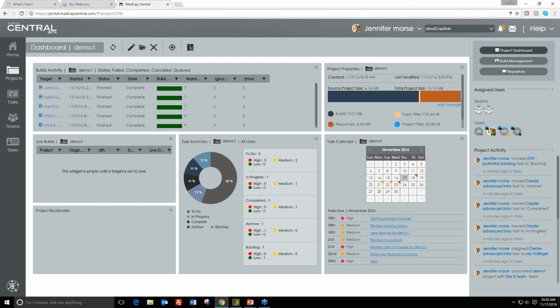I also have a task summary and a task calendar widget here. This is really useful if I just want to hone in on all of the tasks that are going on for this particular project. Maybe you have a meeting with the engineering team and you want to have a quick glance at what's happening and where you are in terms of all the things that need to happen for this project. You get a quick bird's eye view of what's going on.